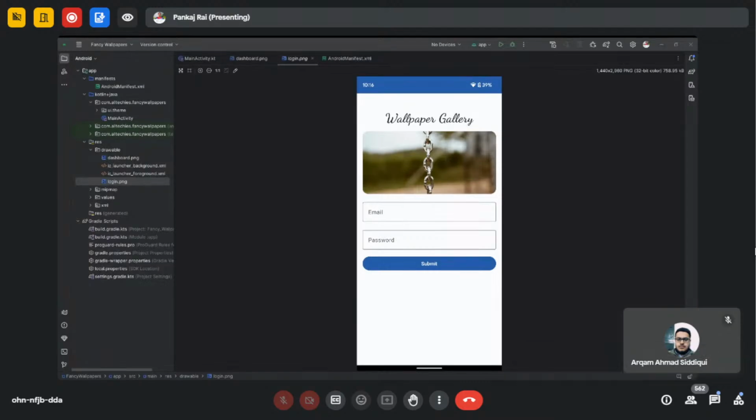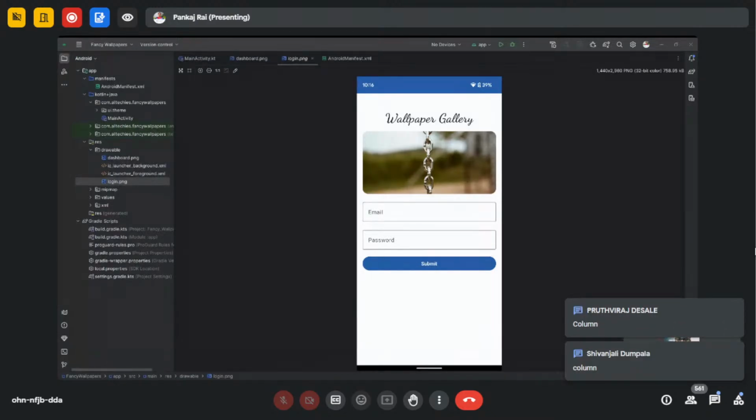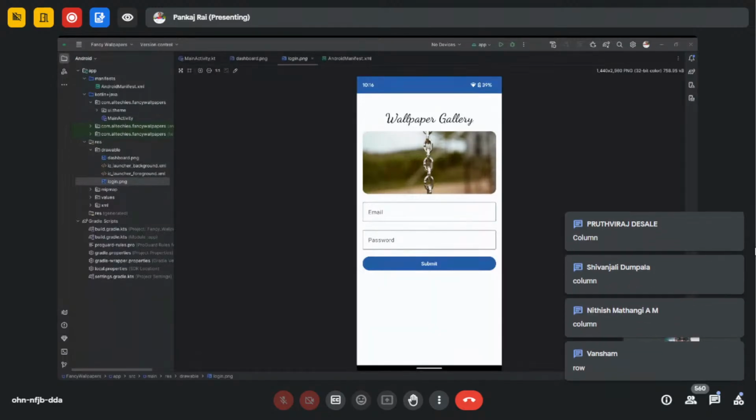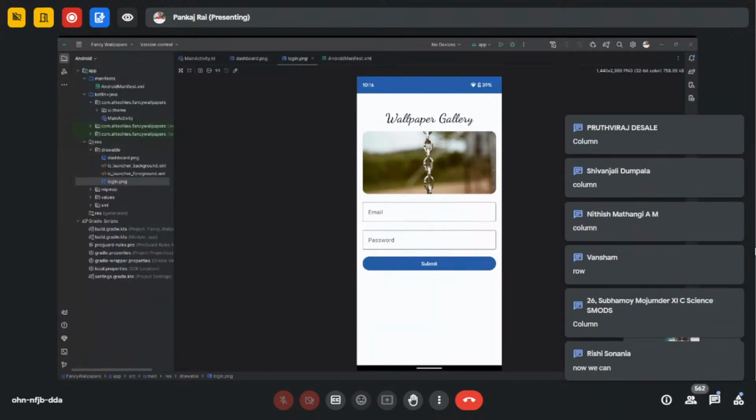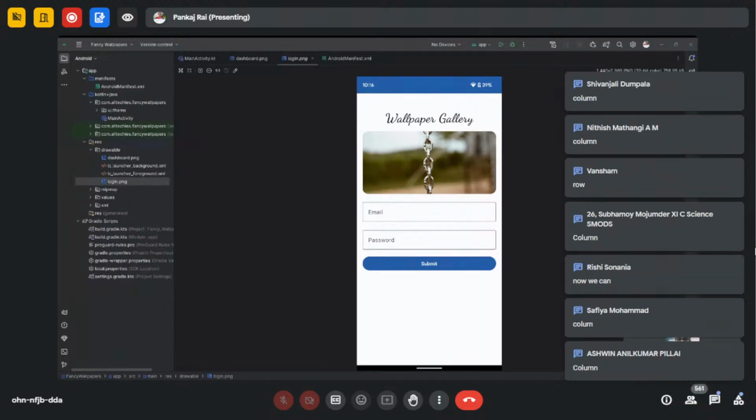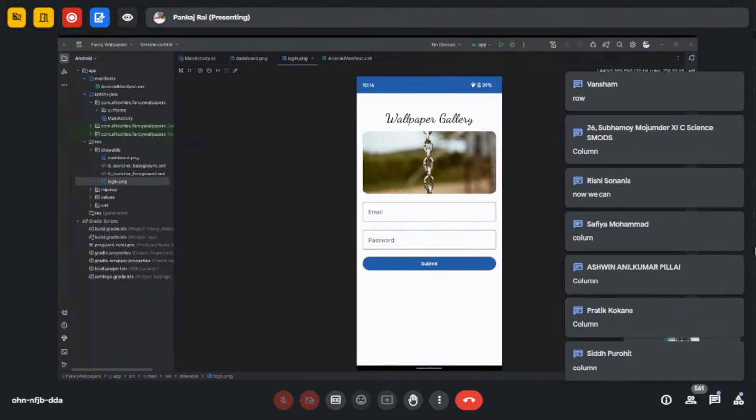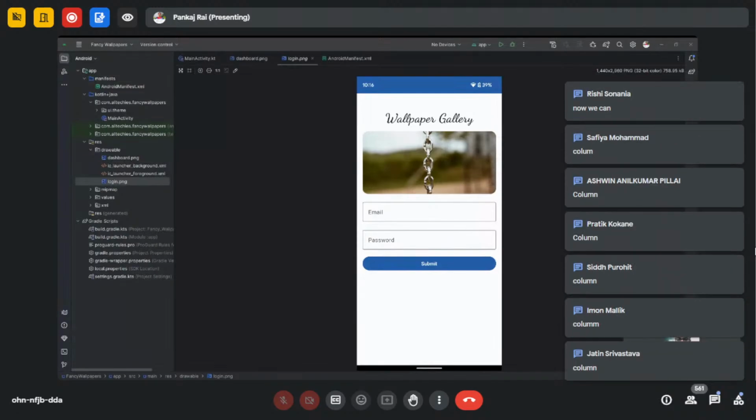I think you should be able to send messages. Try out writing some comment. Row, column, column. Okay, now I can see the comments. So basically, this is a column. And the reason is we have elements one below the other. So let's get started.